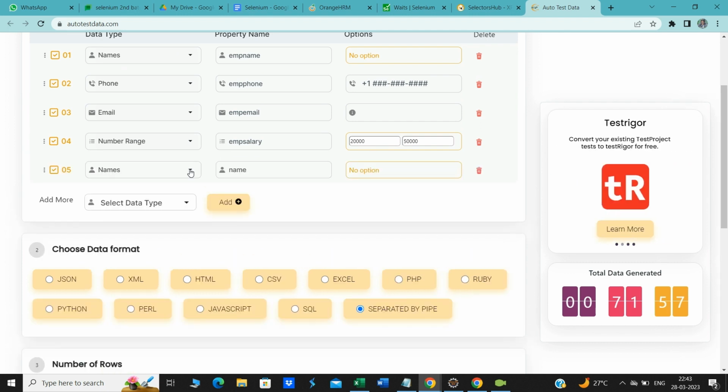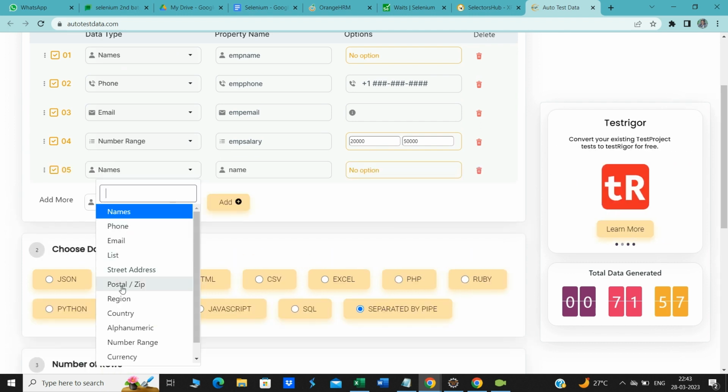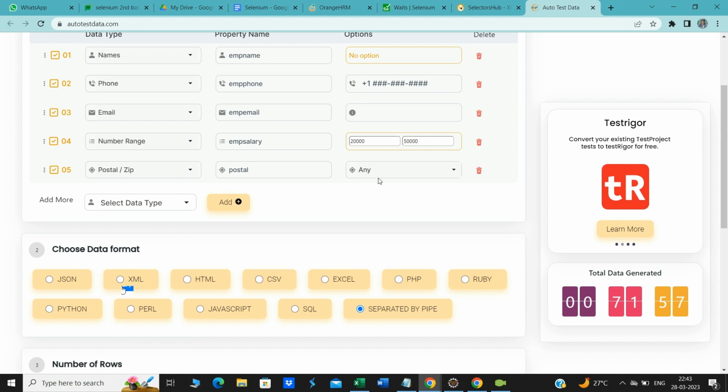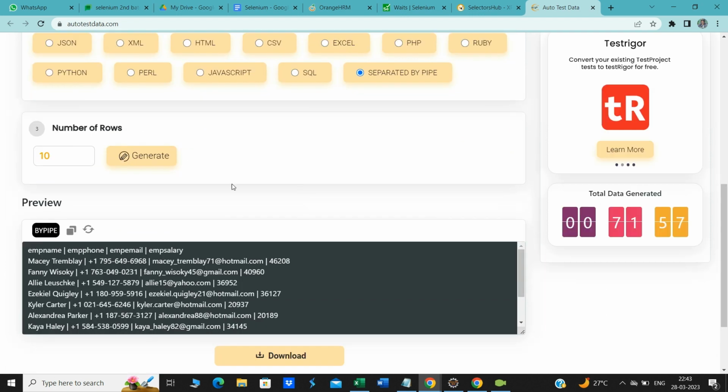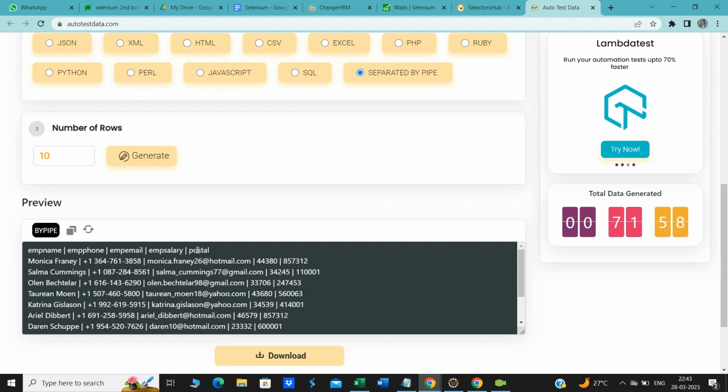One more data type is called postal code. When it comes to India, it will be postal, and when it goes to USA, it will be zip, right? If I select India and click on generate, one more column will be added. So this is the postal code.